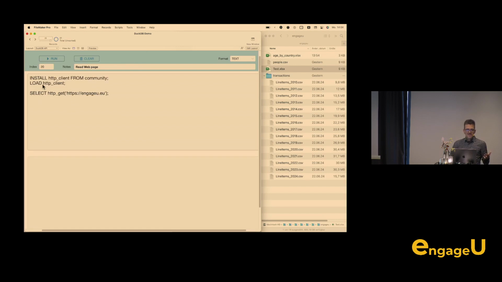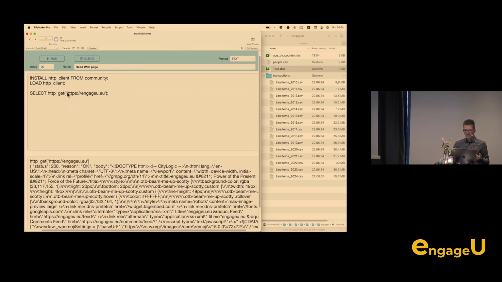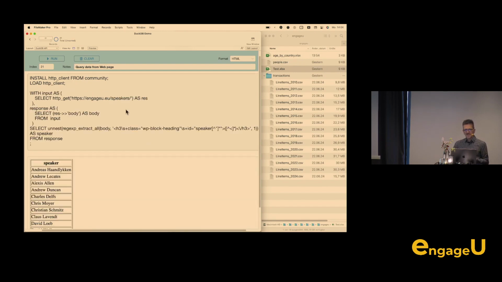There is even an HTTP client for DuckDB. It's relatively new, and I gave it a try. So we can query a web page. I don't know if it makes any sense. You see it here, we get the URL, the HTTP status, and we get the whole HTML result. And I thought, okay, let's try to make some sense out of it.